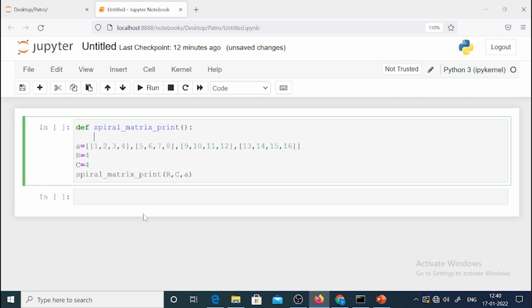Here I am passing m rows, comma, n columns, comma, my matrix A. So m number of rows are there, n number of columns are there. Here m is nothing but my number of rows, n is nothing but number of columns, A is nothing but the matrix. So these values I have to print in a spiral form.